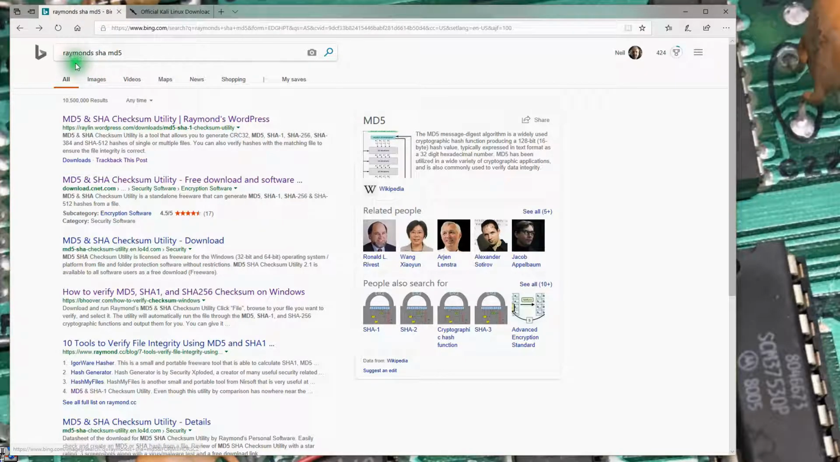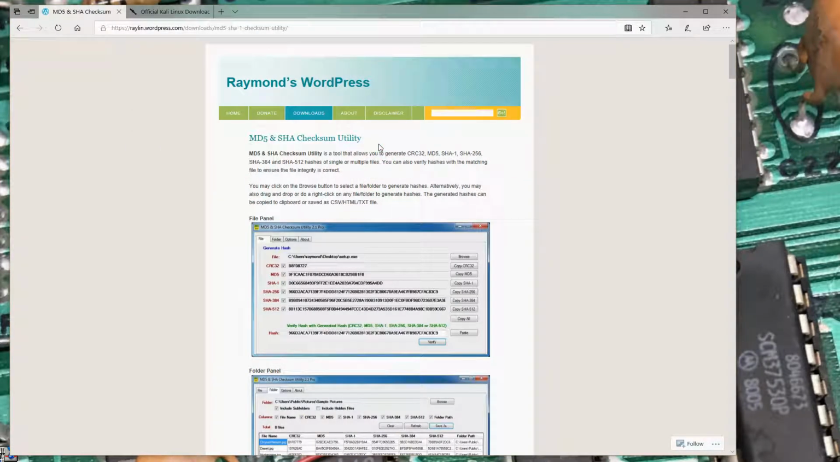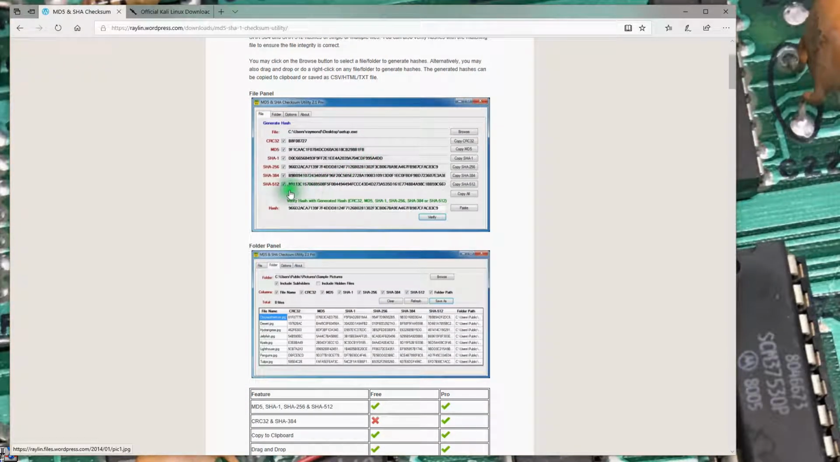The one I tend to use has been around a long time. If you Google Raymond's SHA MD5, you'll get a link to this page. And I've used this utility a bunch. I like this utility because it'll calculate a whole bunch of variants, from a CRC32 to a SHA-512, which is really sweet. And you can paste in your hash here, and it'll tell you if it matches or not.